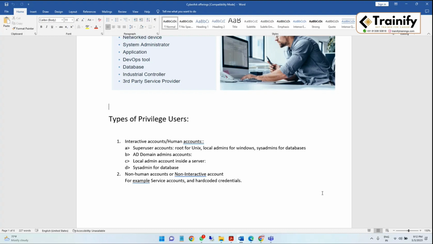The idea here is that interactive accounts are the accounts that are used by individual users, employees, to manually log into the systems and perform their work. Right? But that's not true for non-human or non-interactive accounts. Non-interactive accounts are basically the accounts that are used for applications, right? Non-interactive accounts means there is no interaction with humans at all, during the login process or during the functionality.